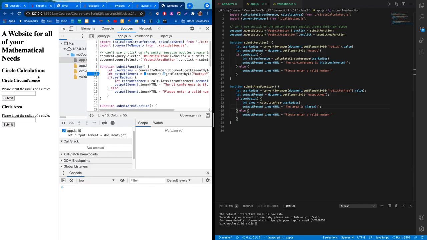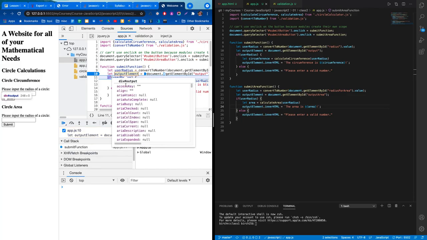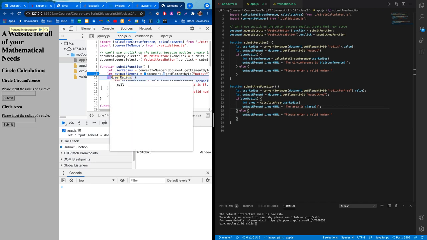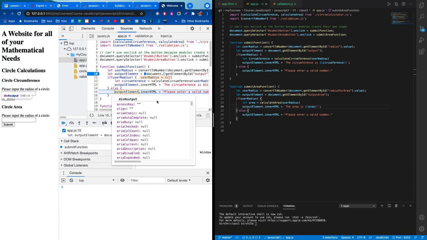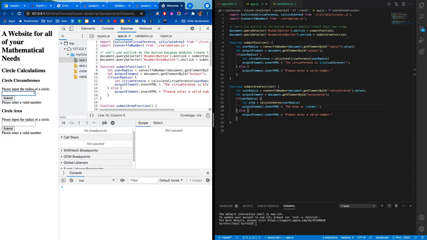I'll hit refresh, and let's not put anything. Output element, good. That looks like a div with an ID of output. So we found the element. If user radius is null, so it'll go down in here, and boom, please enter a valid number. Nice. Okay, let's try this one, make sure it's working there. Please enter a valid number, good. And then let's try 50. Okay, there's the circumference, and let's try 50 for the area. Okay, so I think we got it working.